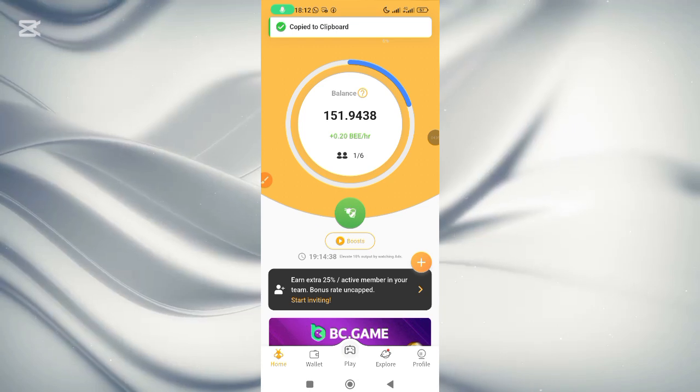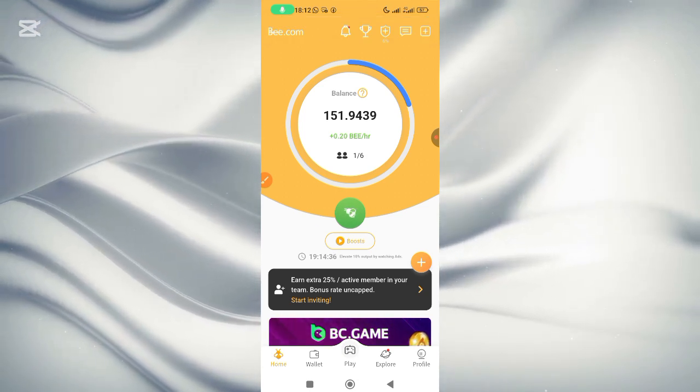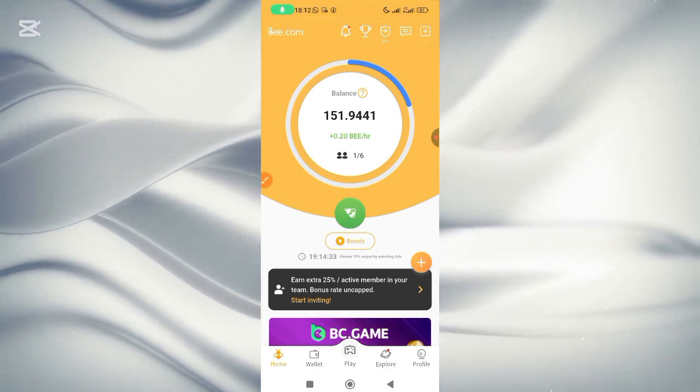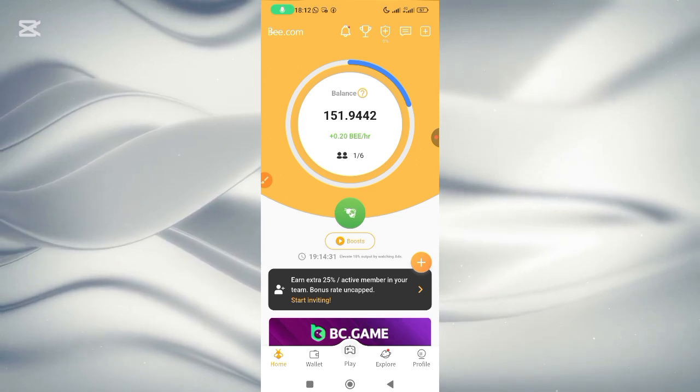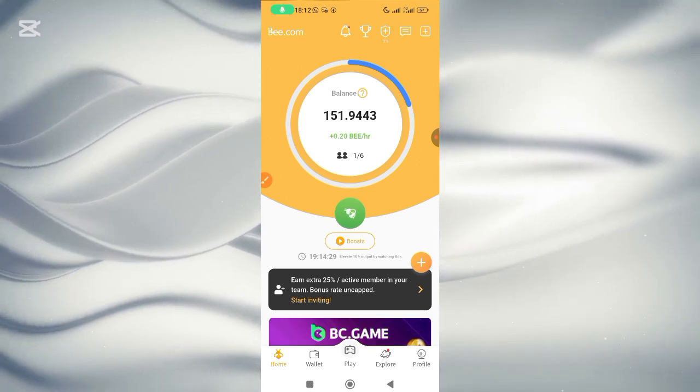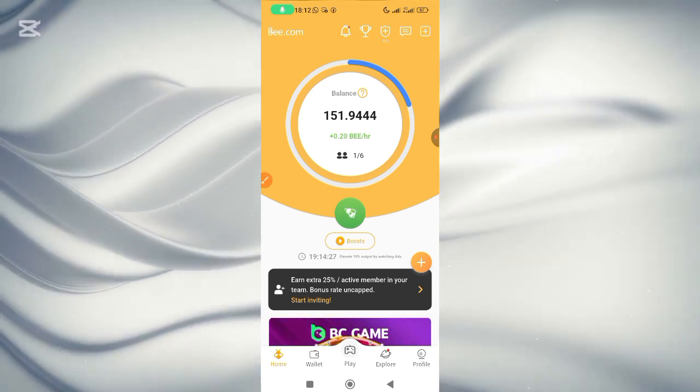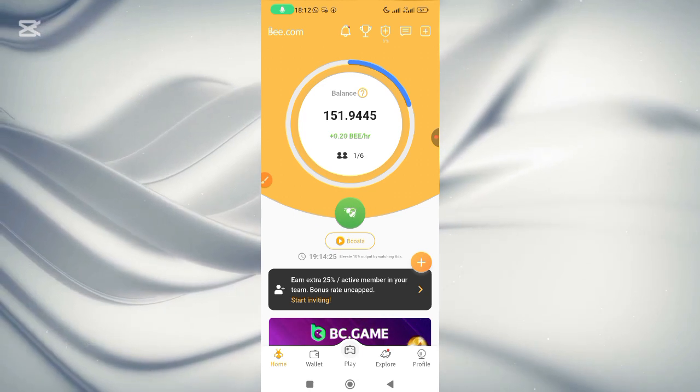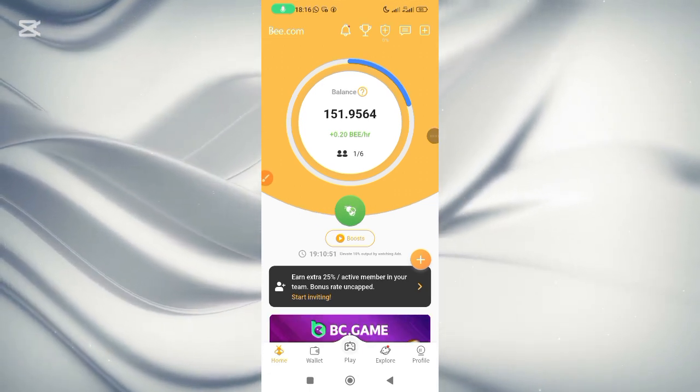So this is how you can add the B network contract address to your B network app, and how you can send and receive, do transactions on B network. I've come to the conclusion of this video.